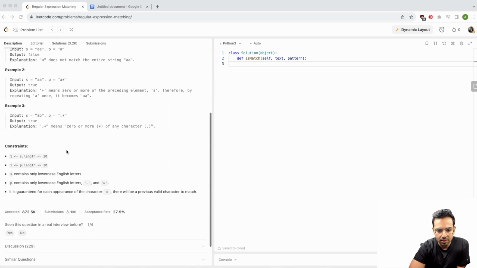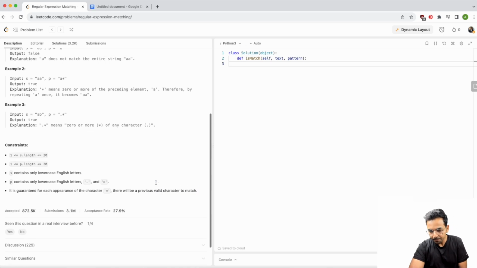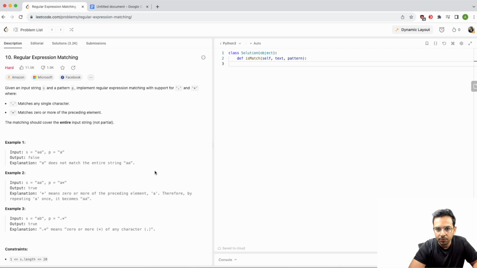What are the constraints? S.length goes from 1 to 20, P.length goes from 1 to 20 as well. S contains lowercase English letters, P contains lowercase English letters, dot and star, and it is guaranteed for each appearance of star there will be a previous valid character to match. Okay, fair. So let's jump into this one.